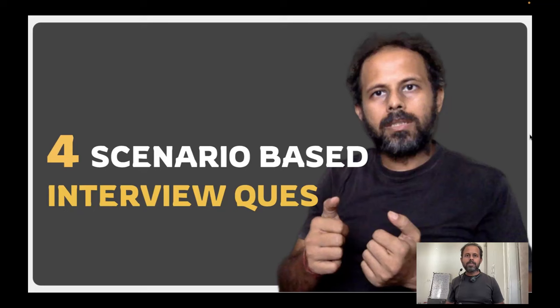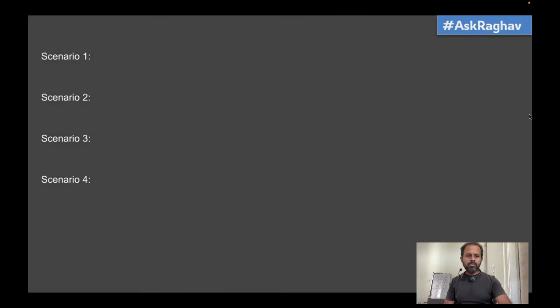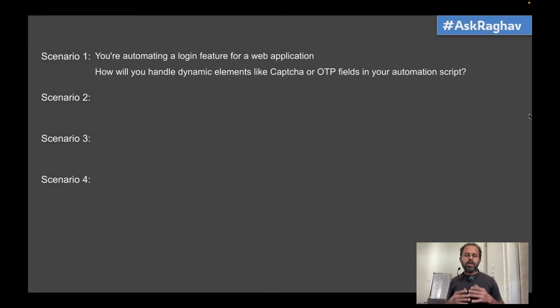Today we are going to discuss four very common scenario based questions which can be asked in interviews and in general as well. If you are doing automation testing, you should have knowledge about these four basic scenarios. So here the first scenario is, you are automating a login feature for a web application. How will you handle dynamic elements like captcha or OTP fields in your automation scripts?